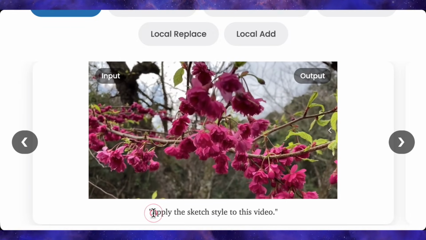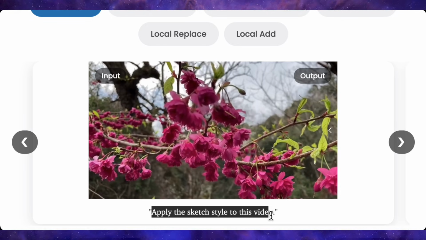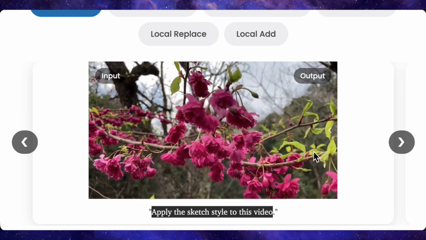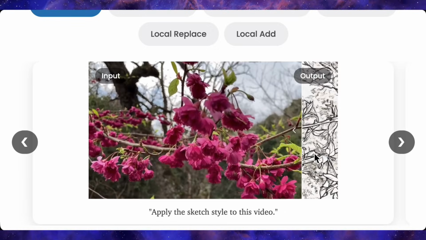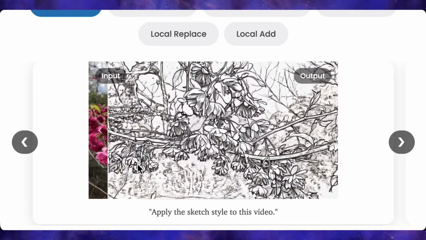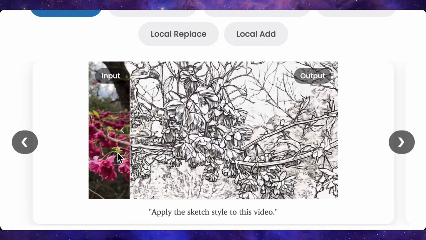They feed in a video of flowers with the instruction, apply the sketch style to this video, and the output is a fully converted, clean sketch style video. The colors are gone, the line work is crisp, it genuinely looks intentional.